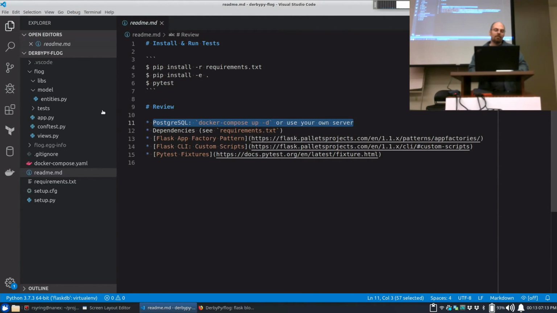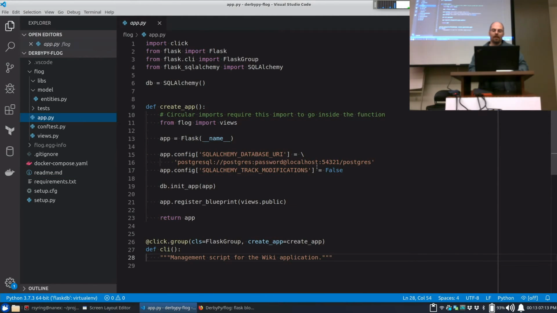You're welcome to use your own server. If you use your own server, you'll have to come in here to the app, and you'll have to change this connection string, probably, depending upon what port you have stuff running on and maybe the database and stuff. But just know that I'm doing this with Postgres. You can do it with MySQL. There's nothing in this app that's specific to PostgreSQL. I just think it's a great database, and that's what we use at work most of the time.